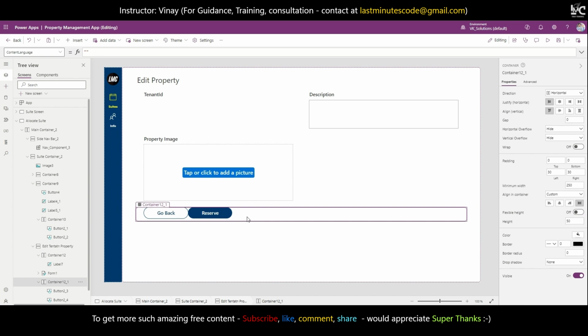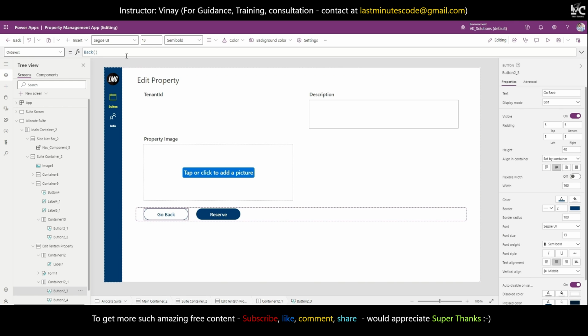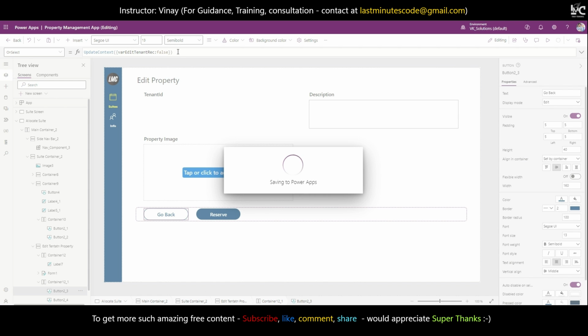Do you see this? Go back and the two buttons are there. Center line gap I can give 30. So what will go back do? Instead of going back this time, I'll say update context. I have created one variable, right, where this thing, edit tenant record, I'll change to false this time if somebody clicks on go back. And instead of a comma it should be a colon, because it is a context, it is a record. Context spelling is wrong. Okay, curly braces. So this is good.